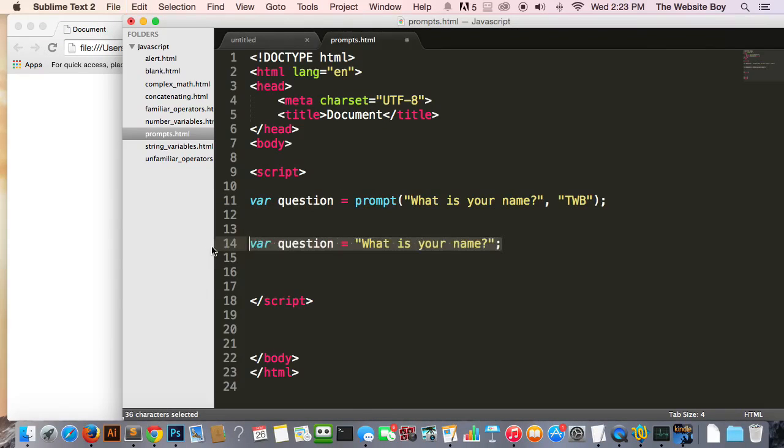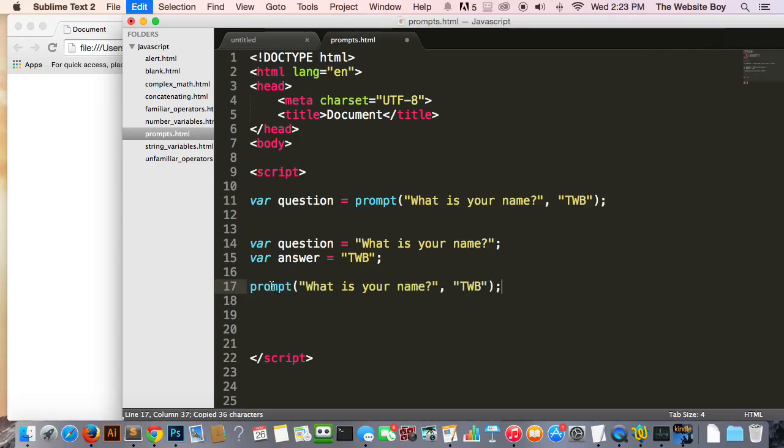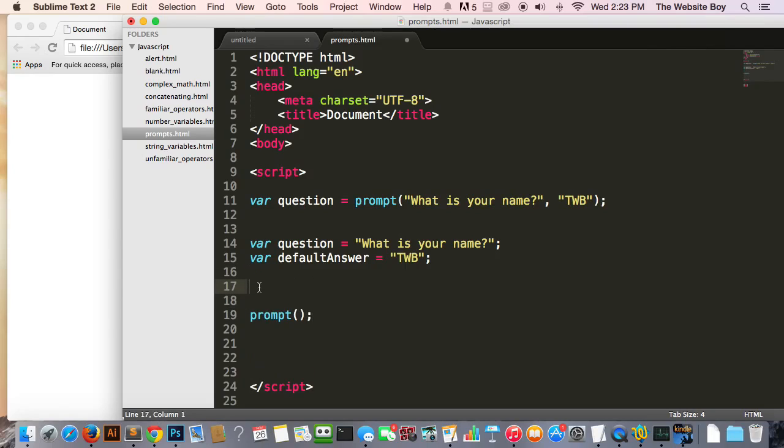Right, so now that we have that clear, I have this variable called question and this variable called answer, and the answer would be TWB. And if I prompt the user, for example, with a default answer, all I have to do now is define another variable and assign it a prompt function. Inside this function, I don't have to write strings anymore. I can just use these variables.